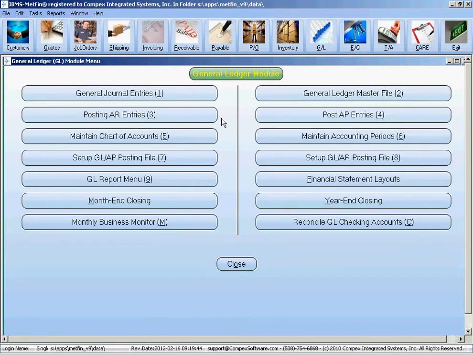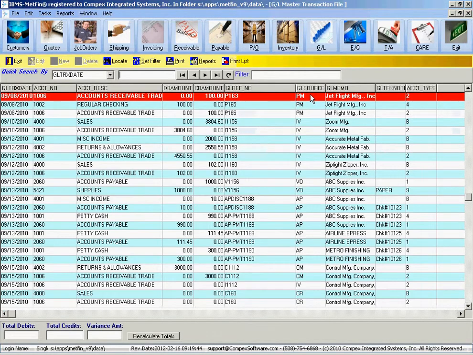Hello again. In this video, I'm going to show you how to use the set filter feature in the GL master file to locate and isolate a group of posted transactions to help you reconcile your GL financial reports. In some cases, you may want to narrow down and isolate a group of transactions in a particular period to reconcile the total balance for a particular account. To do that, we can use the set filter option in the GL master file.